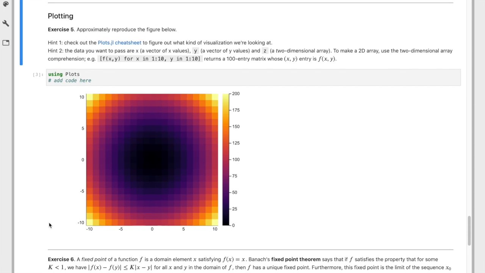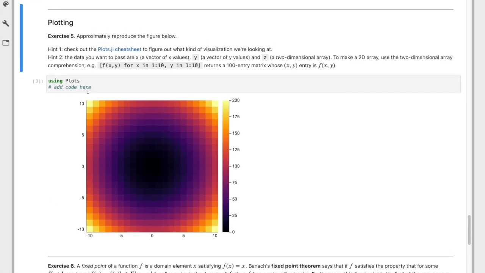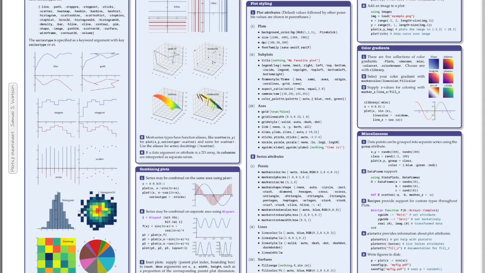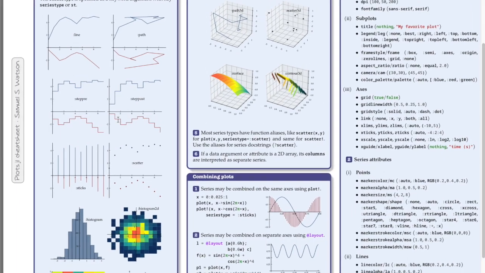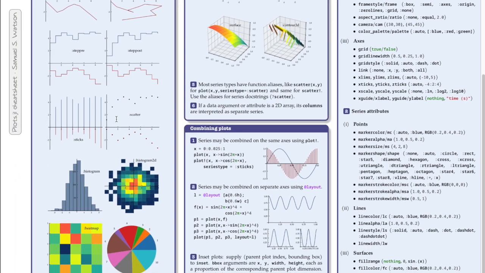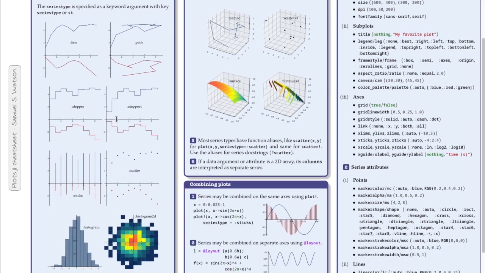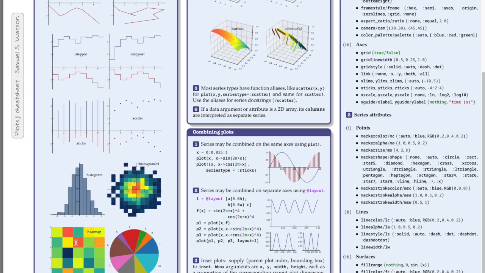Alright, so finally we're going to take a look at some plotting, and specifically we've got this figure to try to reproduce. And we're going to look over at the Plots.jl cheat sheet to try to see what sort of visualization this is. So it's not like a line graph or a scatter graph. So let's take a look. We're going to see the main plot types here in this first panel. And this looks like a heat map.